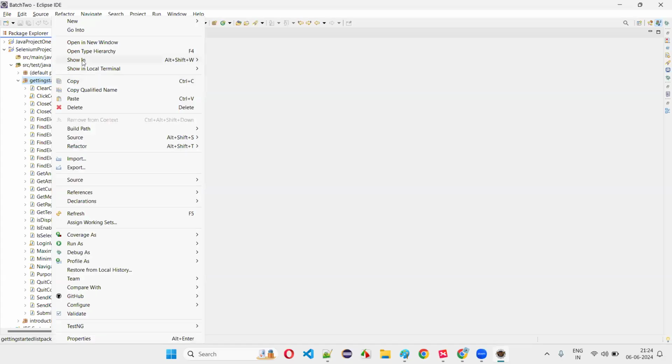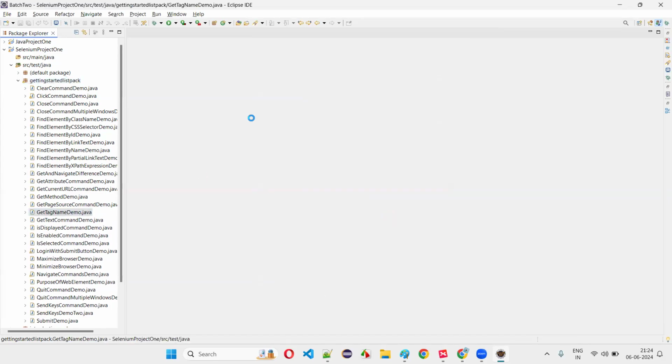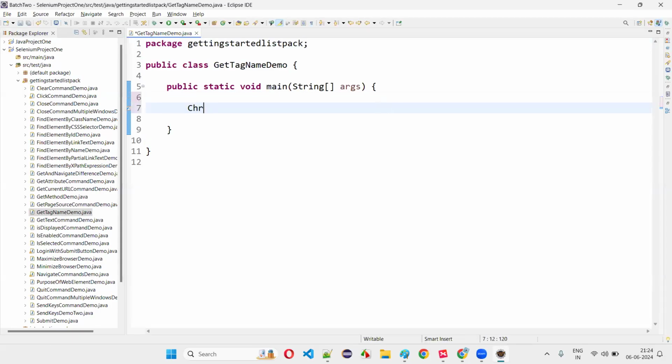How? I'll go to the script, create a new class. What is the name of the command? Get tag name command. I know the ID locator of that particular element, so I'm just directly using the ID name and trying to retrieve that. If you recollect what is the tag name, that's okay. Otherwise, now you'll get the answer in the output console here. Now you'll get the tag name of the HTML code of that particular element.